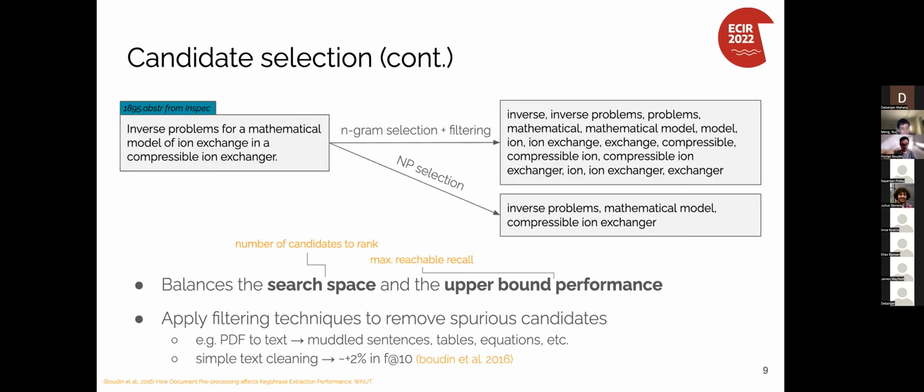The two commonly used candidate selection methods are n-gram selection with some filtering, in this example removing candidates containing stop words, and noun phrase selection, NP selection. Here is a text sample with the corresponding key phrase candidates identified by these two methods. Of course, n-gram selection produces a larger number of candidates, but it is more robust to noisy text and can be applied to all languages.